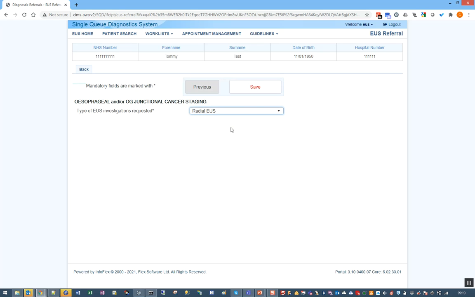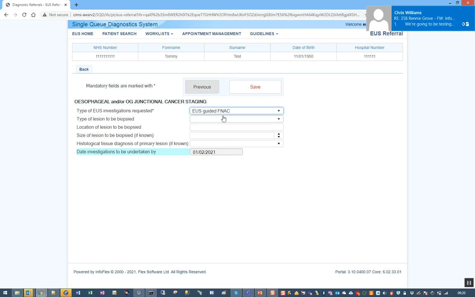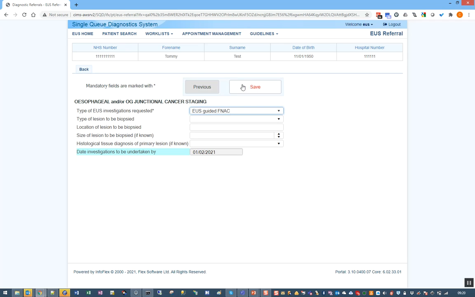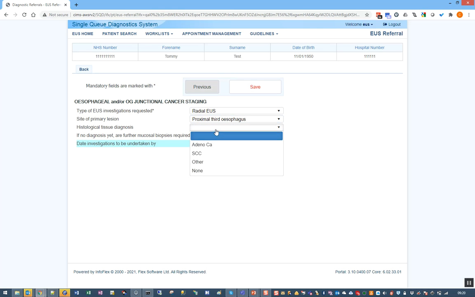Depending on what you choose here, different fields become visible here. Site of primary lesion, tissue diagnosis, and then whether or not further biopsy is needed. This date, investigations to be undertaken by, is 2 weeks from today.